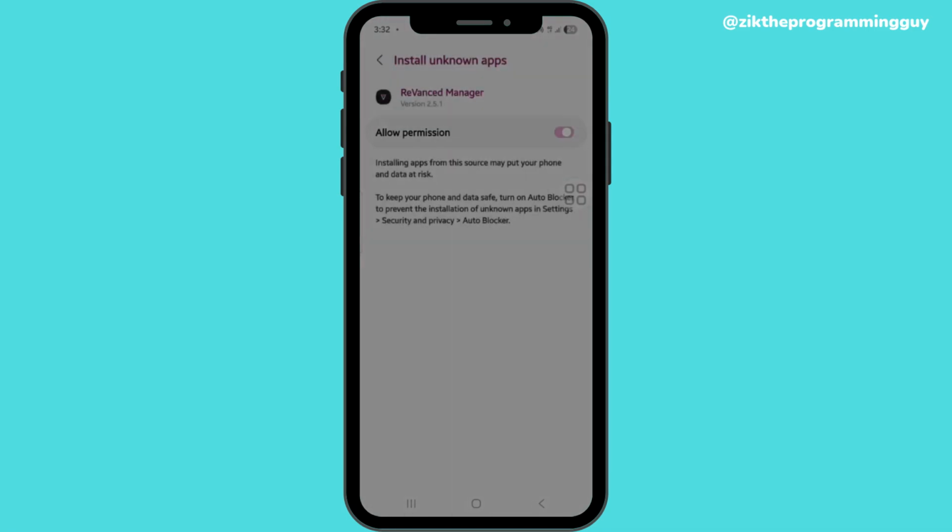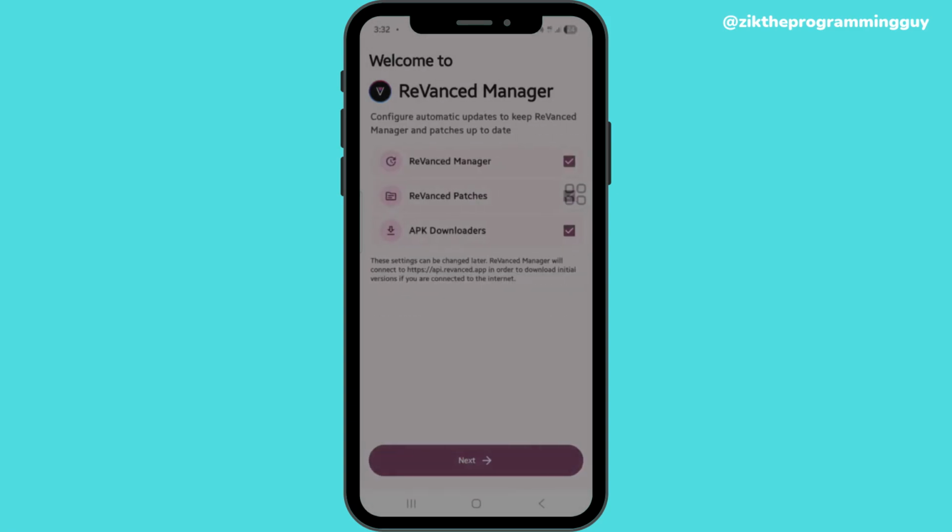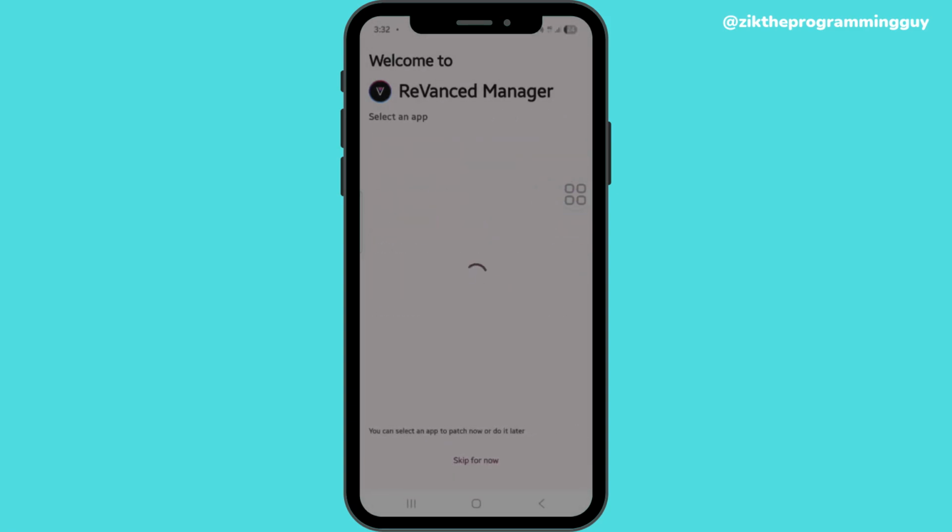So you have to grant everything and keep granting, allow, and also allow. Click on next and click on next.